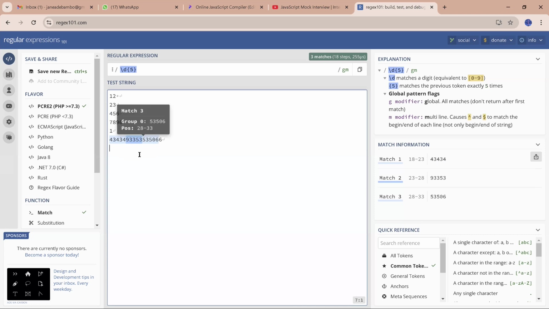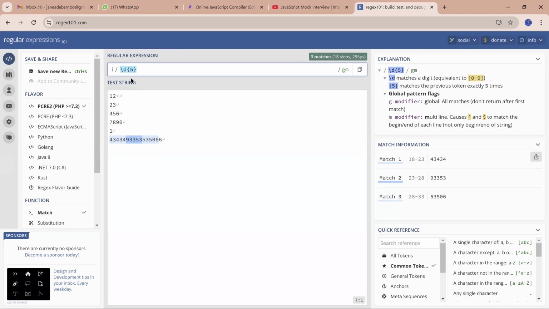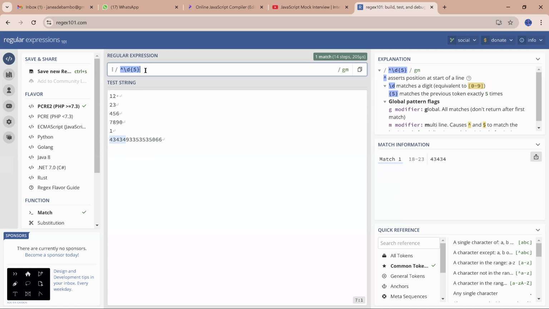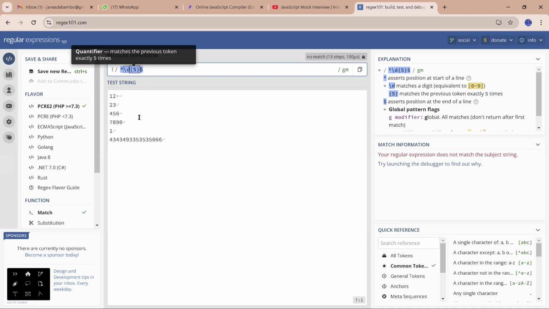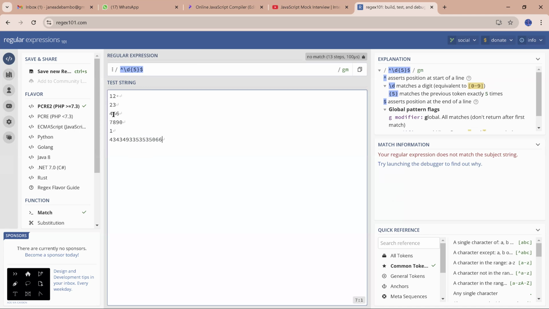Now, but if you want to be specific that okay, I only want five, I need to say okay, the number must begin with a digit and it must end with a digit and the count must be five. You can see that none of this is a match. But if I change this to five numbers, you can see now it's a match. If I increase it, it will no longer be a match.